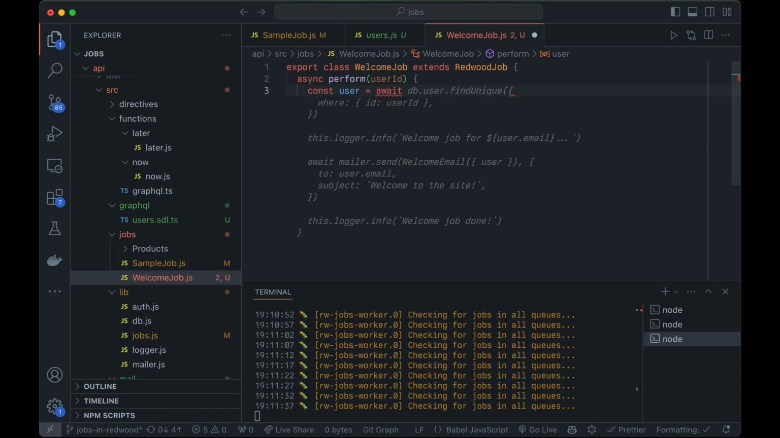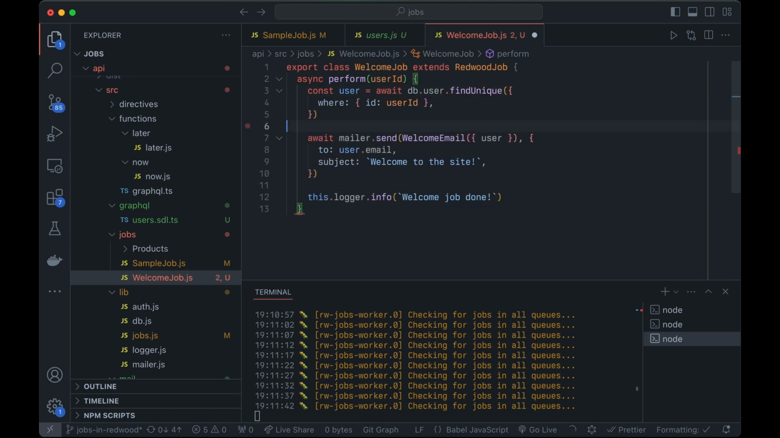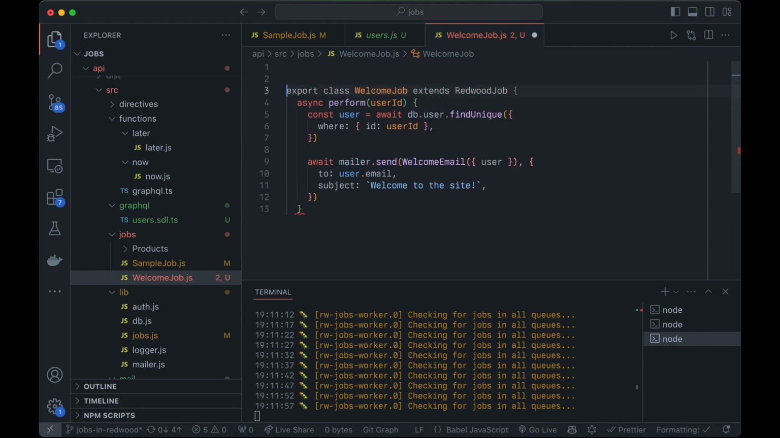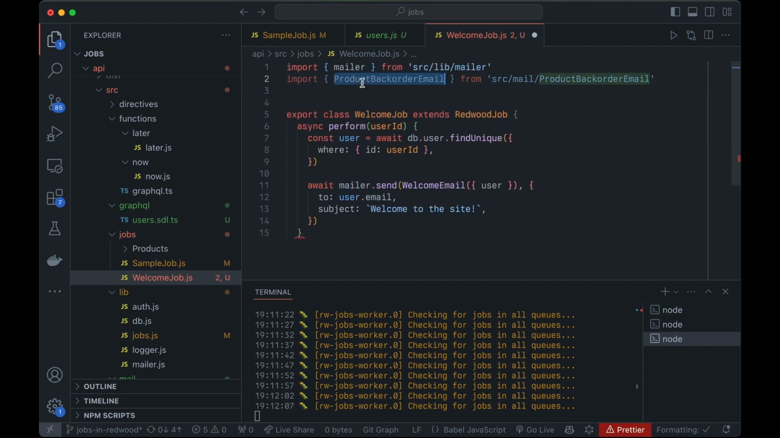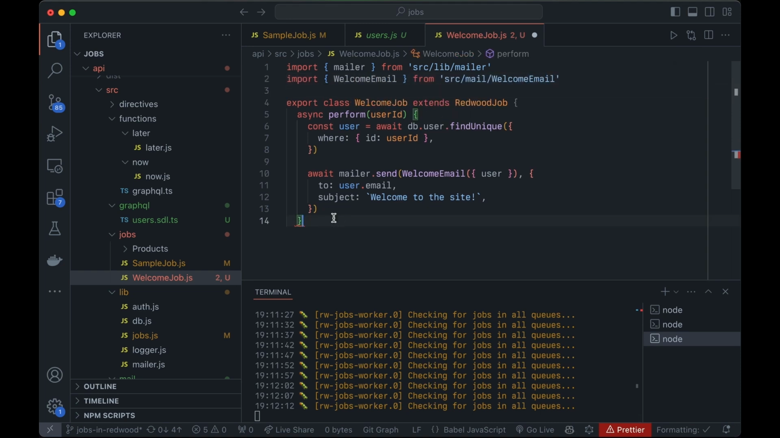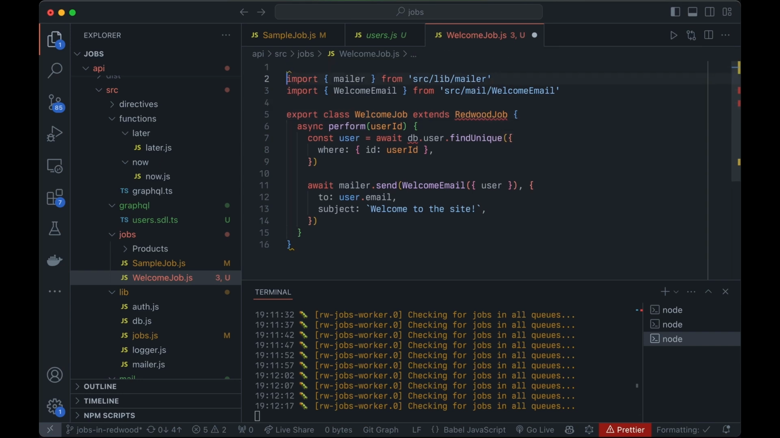Let's see. I don't want all of this yet. Well, what the heck? Let's see how close Copilot did. Oh, it looks pretty good. So we're going to get the user based on that user ID. And then we're going to go ahead and send the mailer, send the welcome email. So let's do the same thing. Welcome email, give it the user, mailer.send, and then we'll just need to import the welcome email and the mailer. And then we'll need to import RedwoodJob.